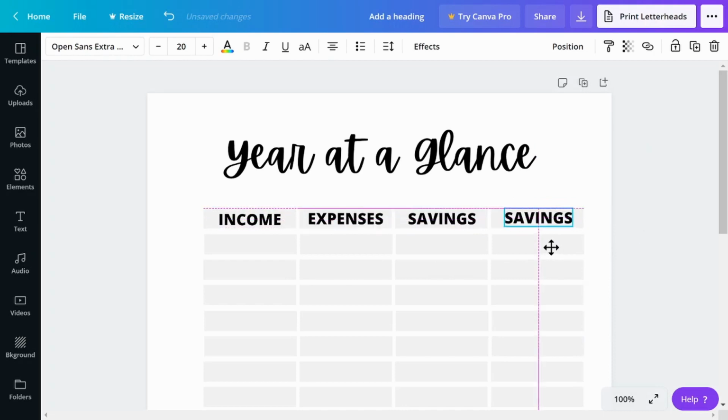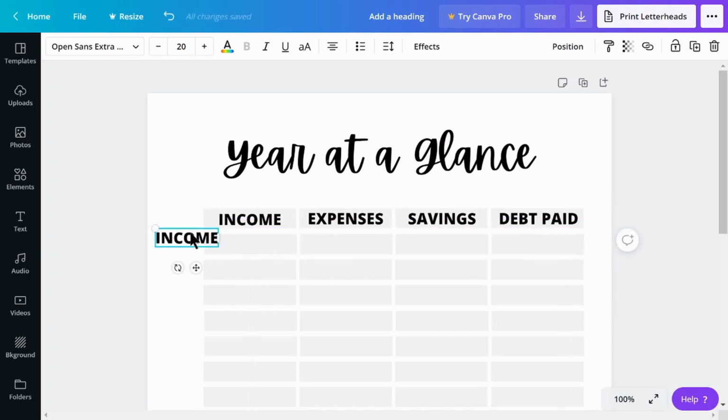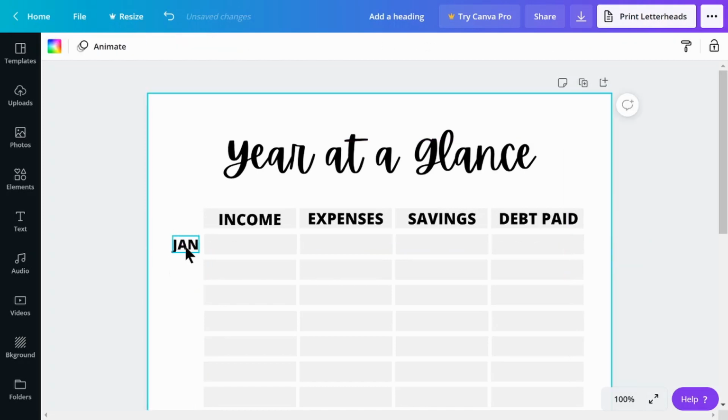And then the last one is how much debt you have paid off during the year, especially if you're on your debt-free journey. So moving on, labeling each of these rows here. Like I said before, we're going to be labeling one for each month. So this is essentially your totals for that year so that you can come back and look at your year at a glance.